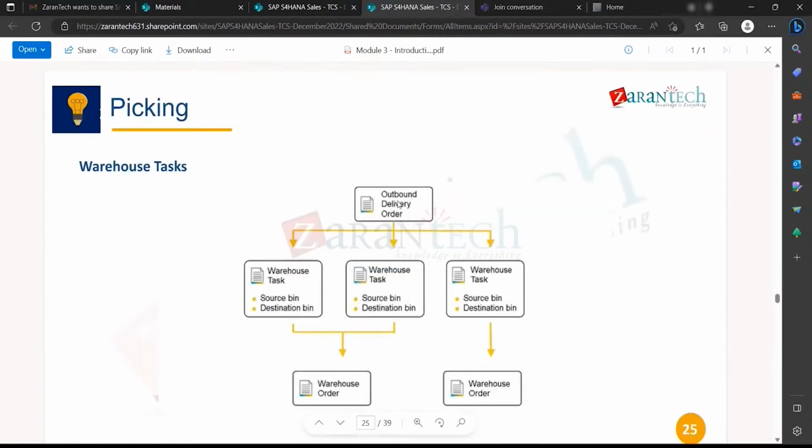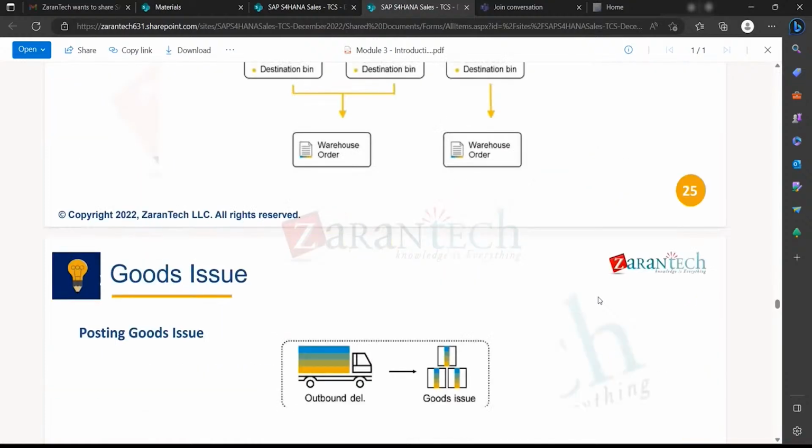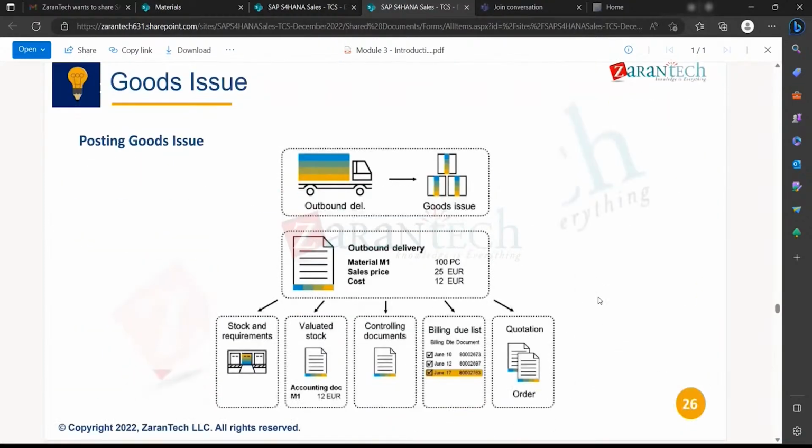Once the delivery is given for the sales order, the employee has to pick the item, and it has to be recorded in the system as picking activity or pick order. So there's a warehouse, with different tasks for different employees. There's a picking order and the warehouse order will be received. So goods issue: once you do the outbound delivery, it will be issued to the customer.